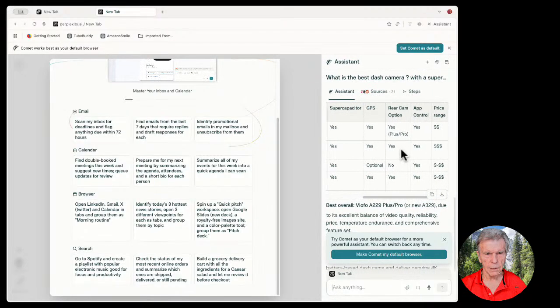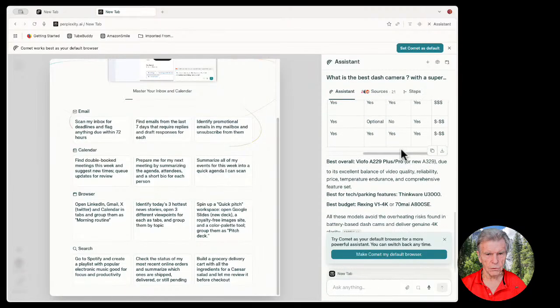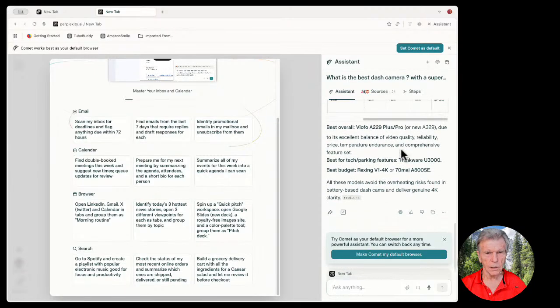Let's see if it has adhesive mount. So it doesn't show adhesive mount. So they're declaring that the best overall is the VFO, and they're saying there's a new model, A329. The best for parking features, which means while your car is parked, it is still on, watching what's going on around your car. And the best budget model is the Rexing V1 4K.